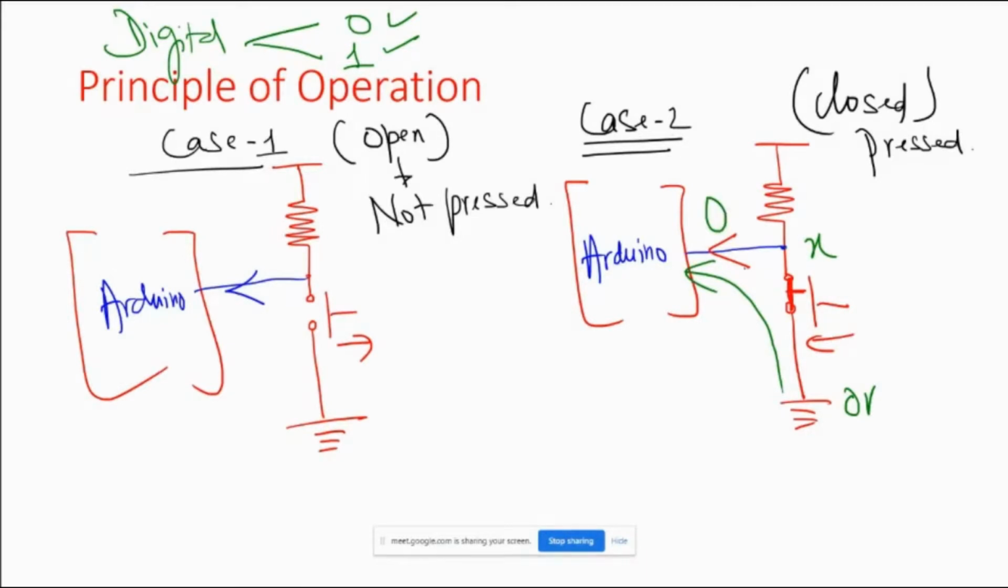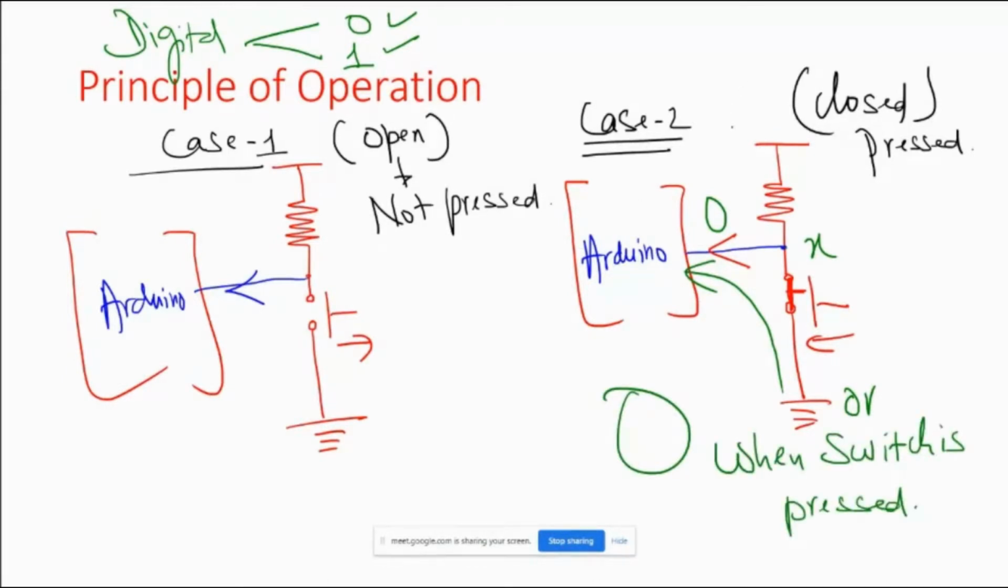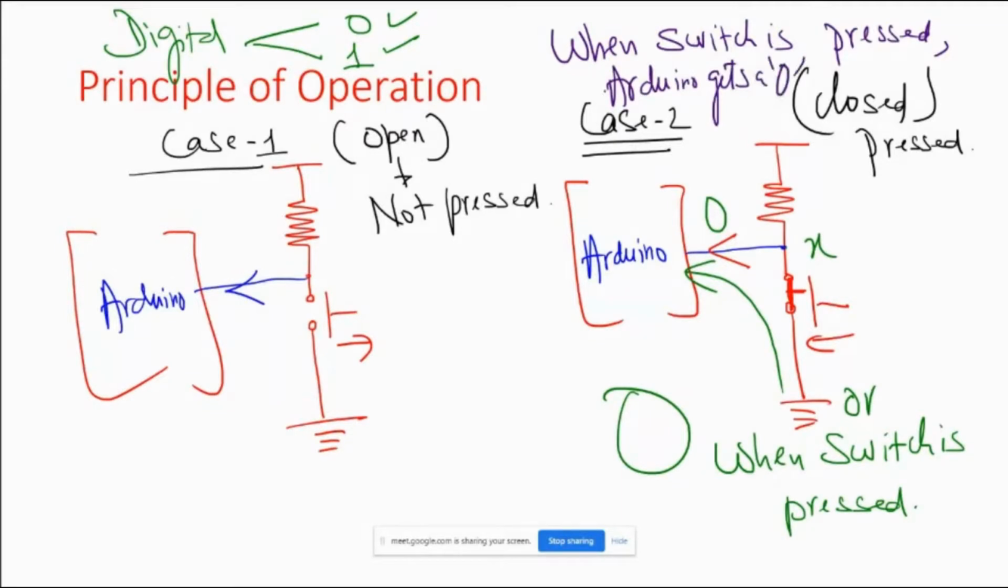So in case 2, when the switch is pressed, this switch will short circuit point X to 0. So that is the same input that is going to Arduino as well, which means the input that is going to Arduino is 0 when the switch is pressed. So when somebody presses the button, I get a 0. That is the understanding here. When the switch is pressed, Arduino gets a 0. That is the key information that you should understand.